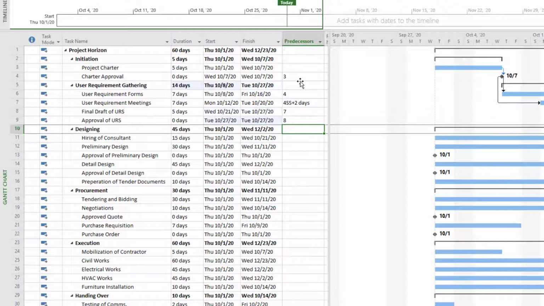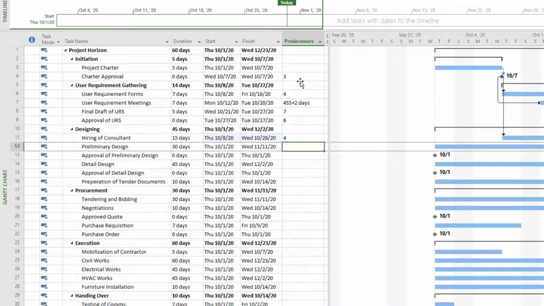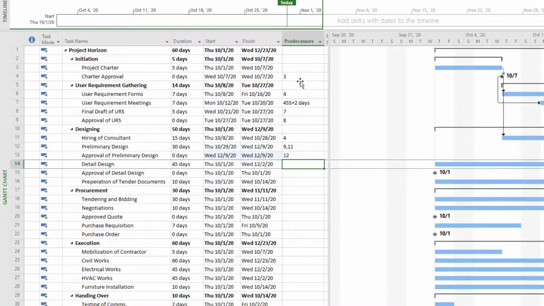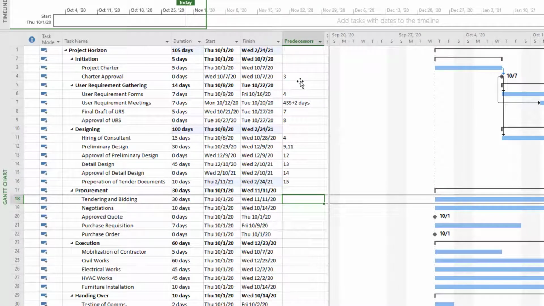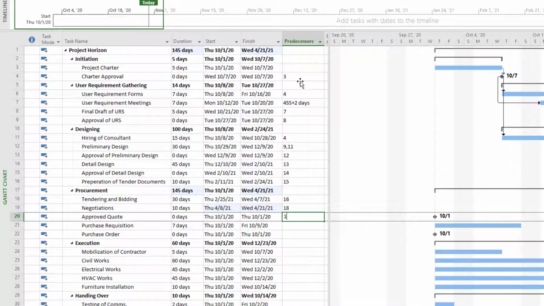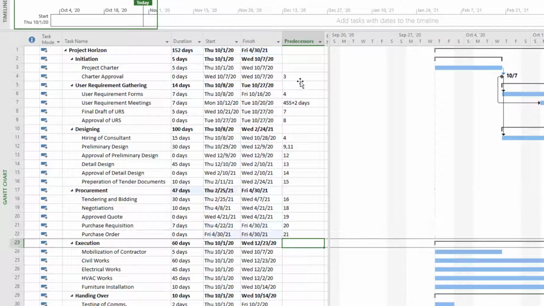Now user requirement meetings start with user requirement form with a 2-day lag. Then final draft of URS is FS with user requirement form. Similarly, preliminary design is FS 2, 9 and 11, that is approval of URS and hiring of consultant. All the other tasks are currently FS, finish to start, with their above predecessor.